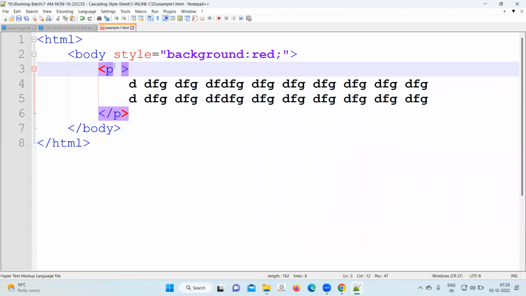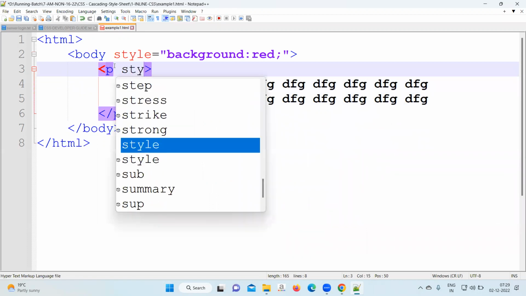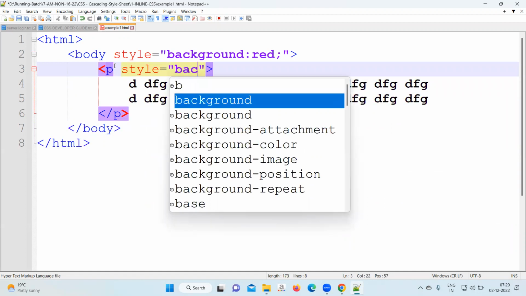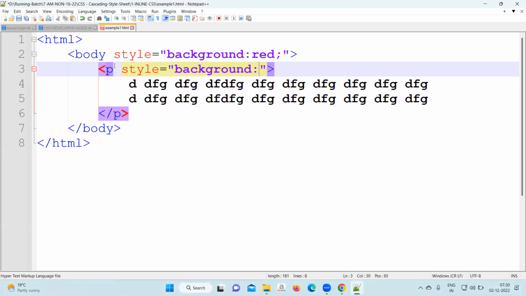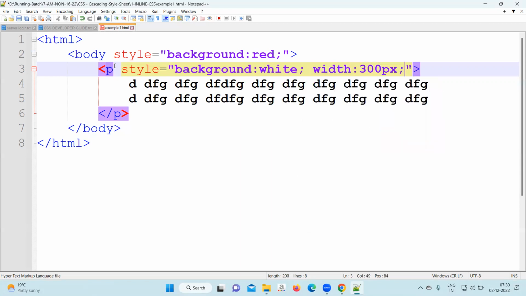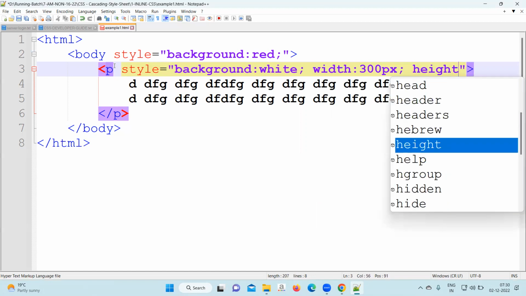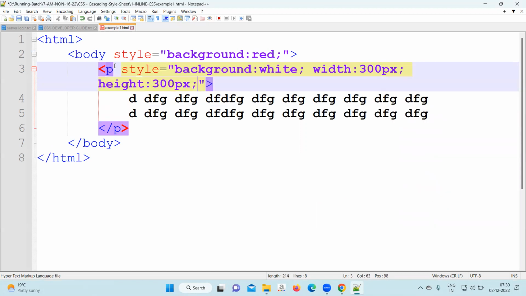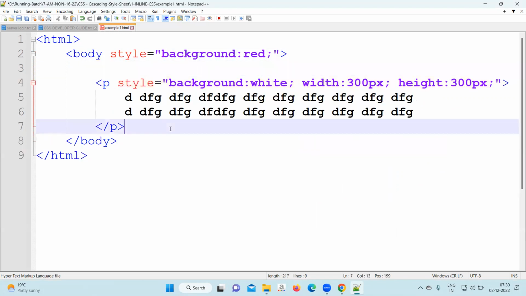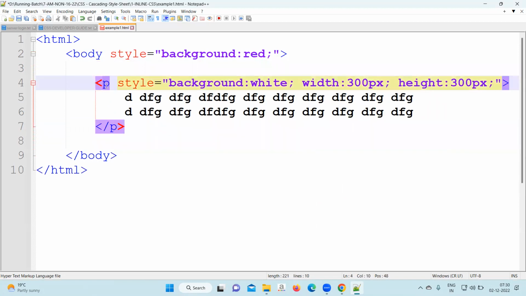Next, change the look and feel of this p tag. Style equal to background white color and width 300 px. Let's keep height also 300 px. Okay, so height and width both are 300 by 300. Background will be white color and text will come by default in black color.